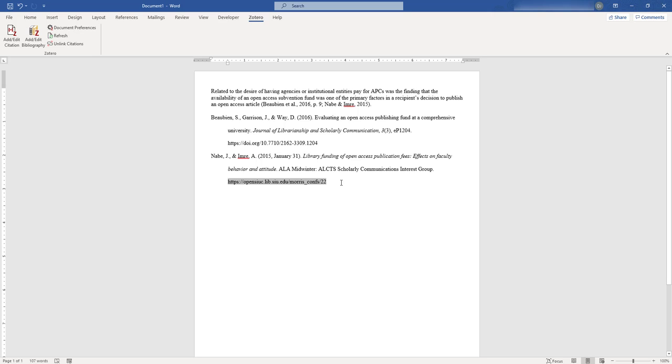Remember, your in-text citations and bibliography will only match the capitalization and format specifications of a specific citation style if the associated reference information included in your Zotero desktop app is correct.